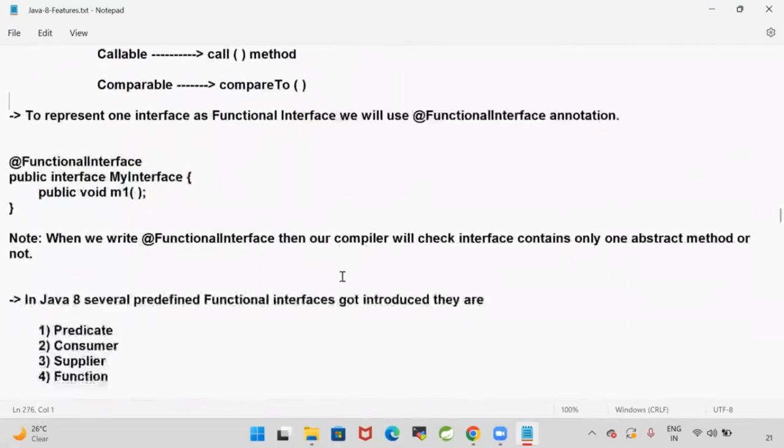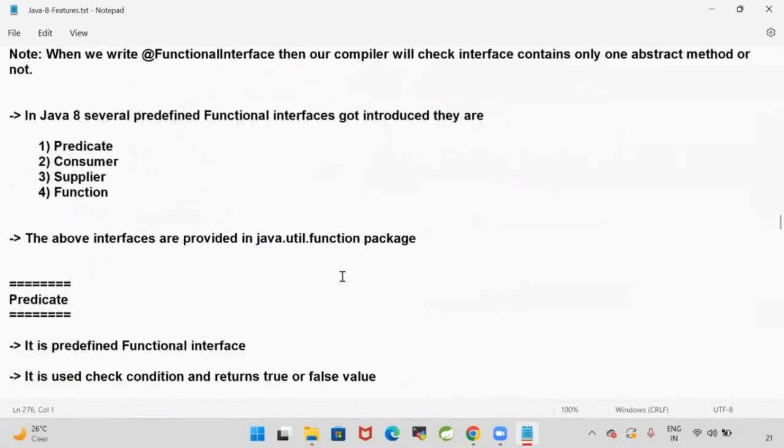Right, good. Next one, to work with the Streams API and to work with some functionality in Java 8, they provided a few predefined functional interfaces. One is Predicate. Predicate will take one input and will return a true or false value. BiPredicate will take two inputs and will return a true or false value.